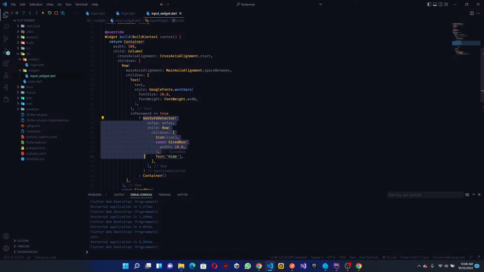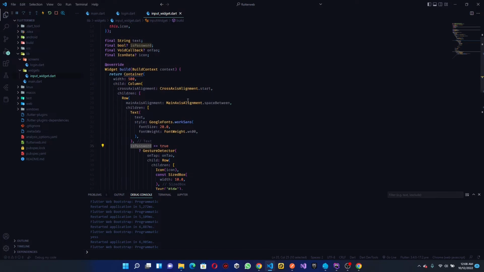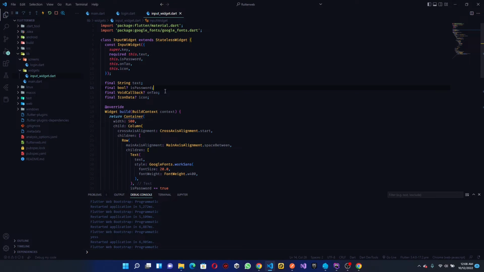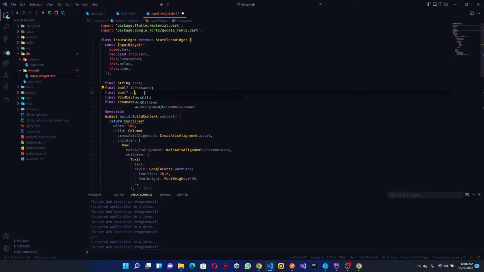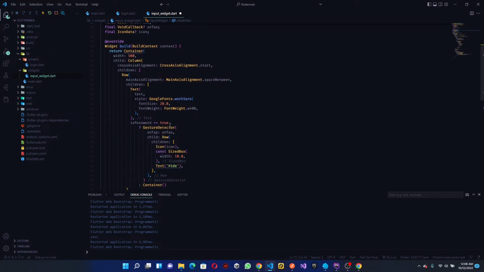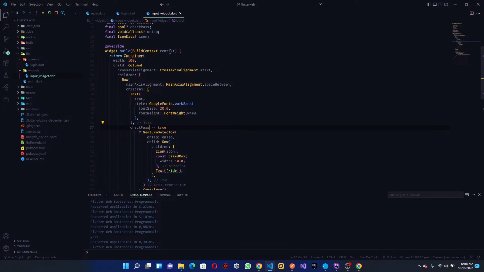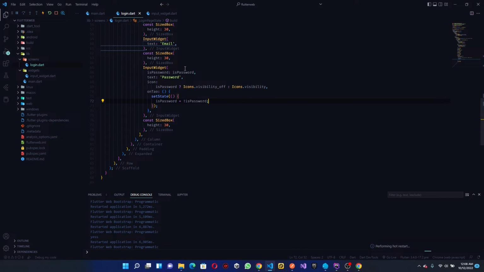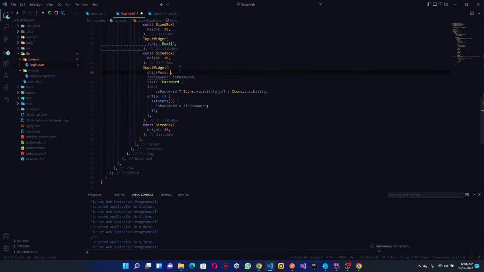So basically, instead of using this password, we can create another bool that says check pass. This check pass will always be true as it has been passed. So let's make this check pass. For this check pass here, we have to make check pass equal to true, so nobody's touching this.